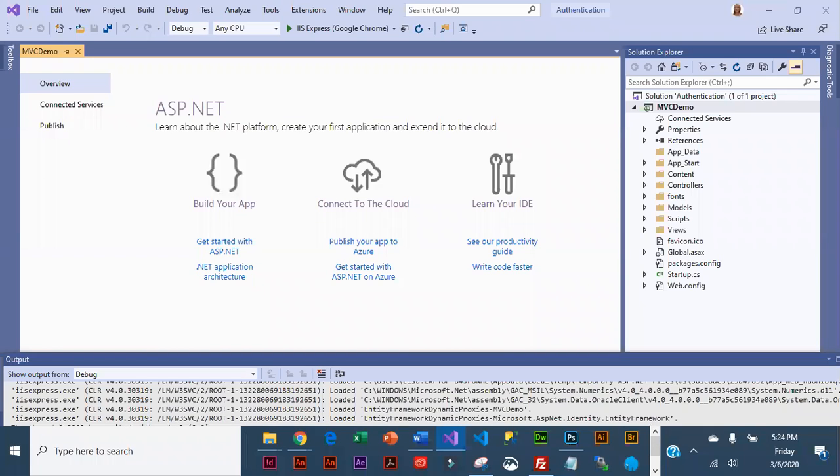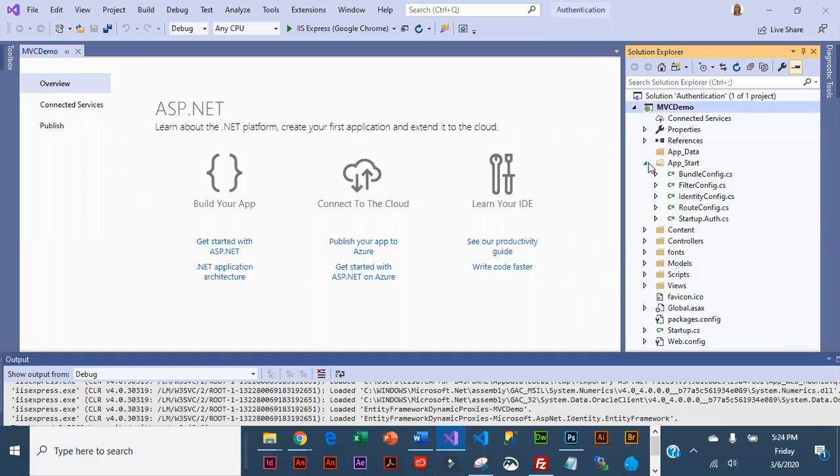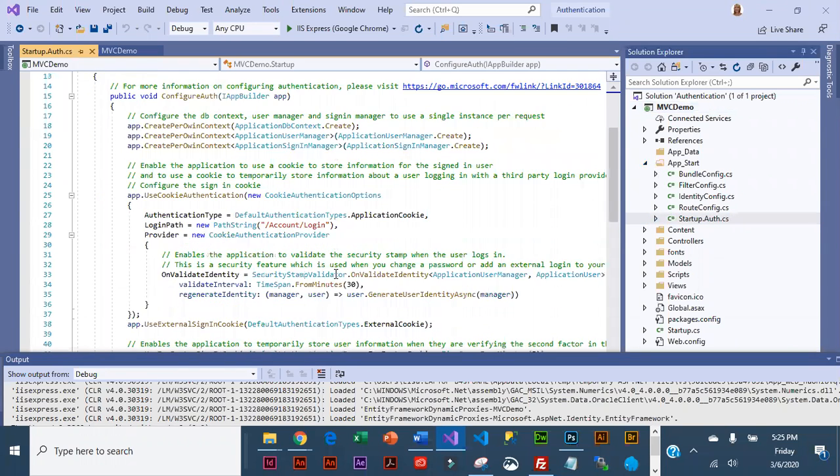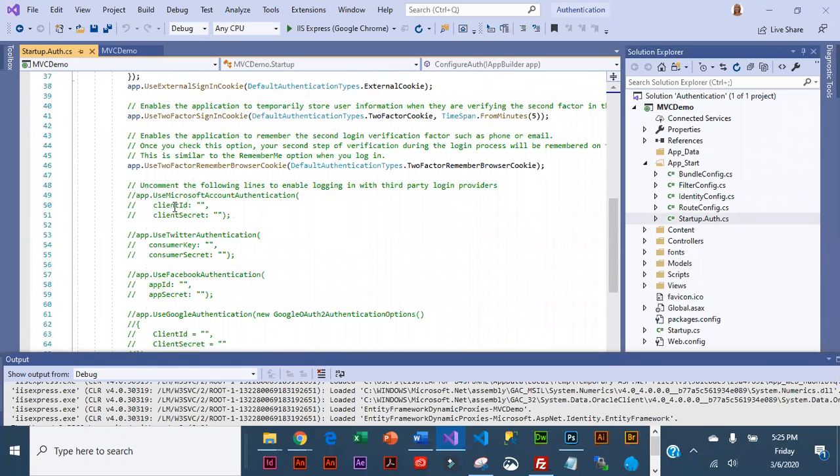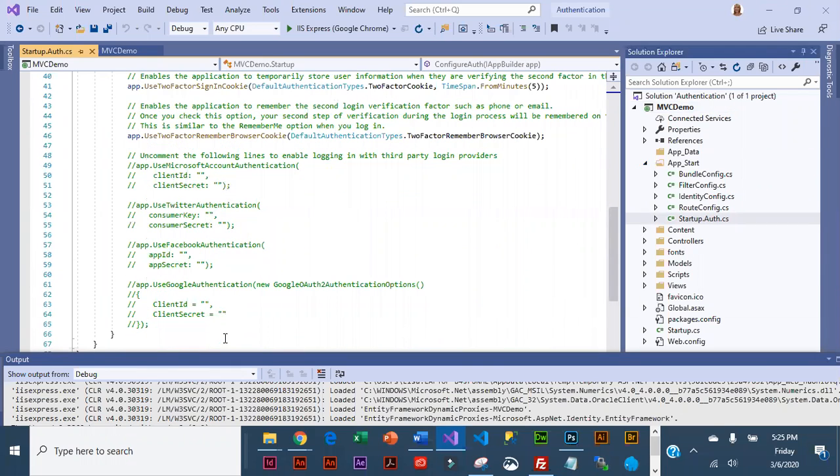So let's take a look under the hood here at the files that are generated with authentication. If we expand App_Start, you'll see there's a Startup.Auth file. Let's go ahead and open it. If we scroll to the bottom, you will see all of this commented out code. This is all for third-party authentication. Later on, I will show you how to use Facebook, because I think that's probably the easiest one to use for third-party authentication, and it works offline.